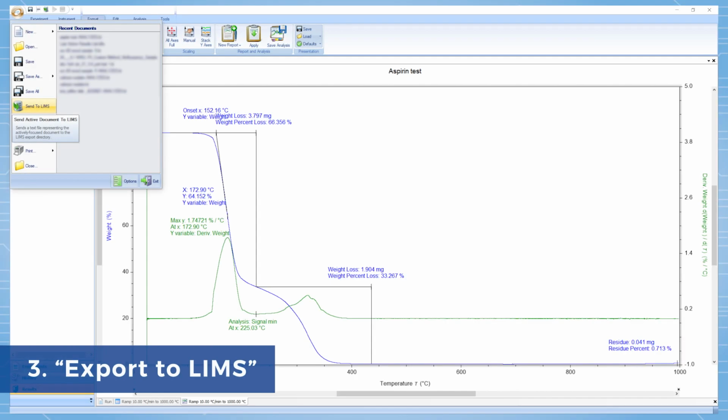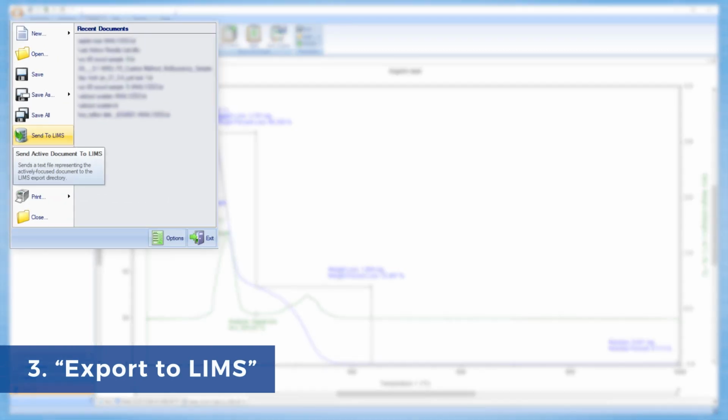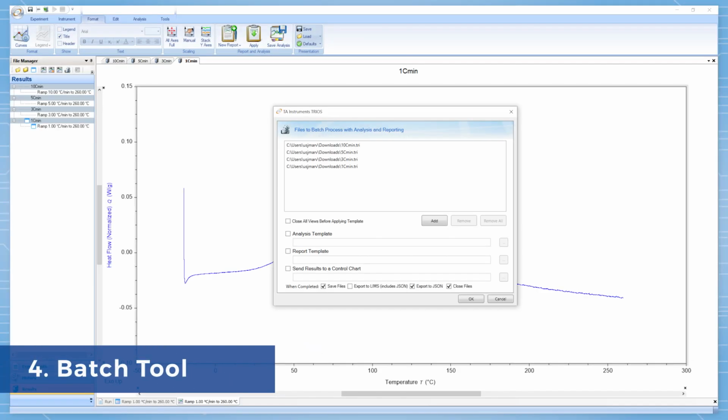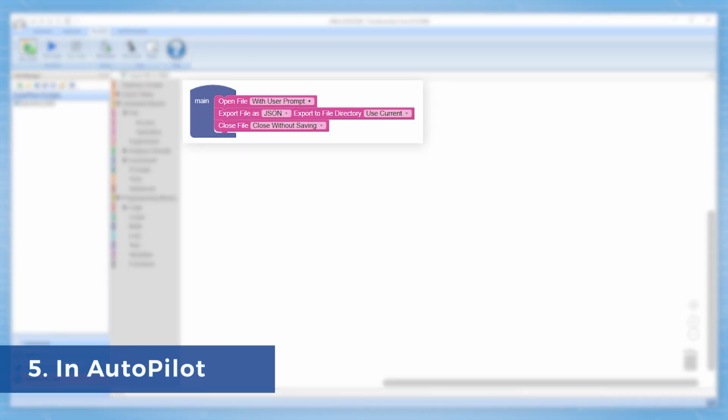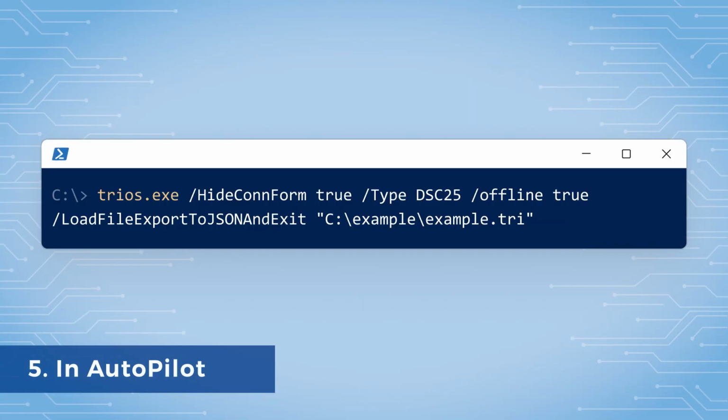3. Export to LIMS. Incorporating JSON files into our existing LIMS export feature allows for automated data consumption, a feature which is also configurable in the options menus. 4. Batch tool. A user-friendly interface for batch processing that converts your historic TRIOS data files into JSON. 5. In AutoPilot. Customize your workflows by using the new Export to JSON block. 6. Command line. For those who prefer scripting, we've added a command for JSON export.